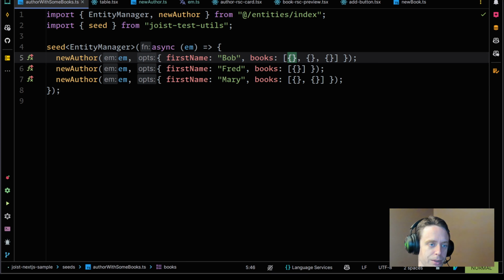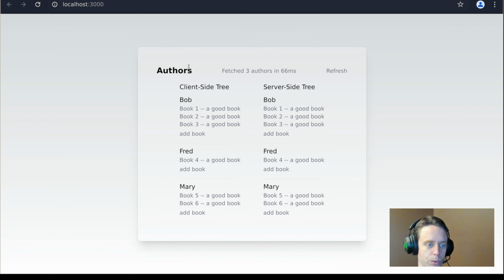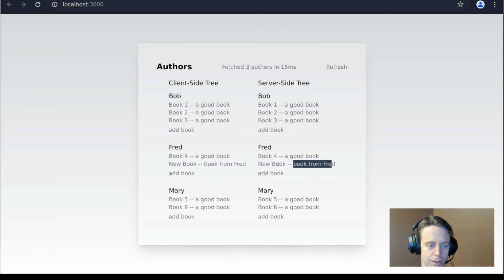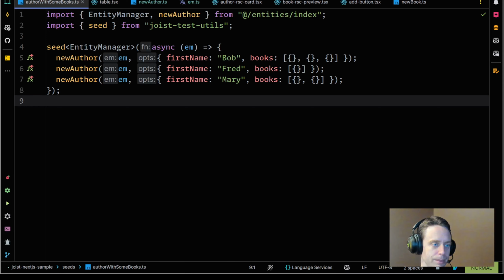We run our seed, and now if we refresh, we should see two sides of the same data. We've got our three authors, with an author card for Bob, for Fred, and for Mary, and then the three books, one book, and two books, on both sides. This side is mostly client-side components, and this one's mostly server-side components, just doing the same thing. We can use a server-side action to add a book. Right now we have to hit refresh, but you'll see the new book for Fred shows up on both sides. Okay, pretty simple. So let's switch over to the code.